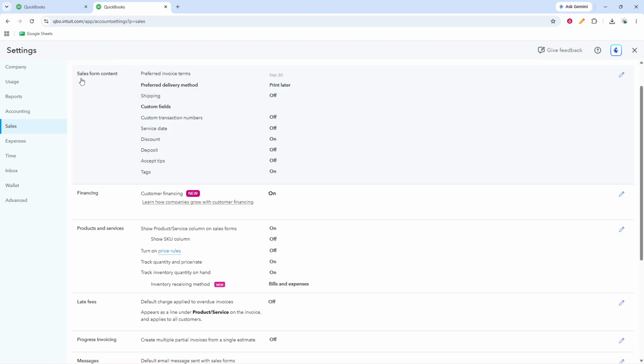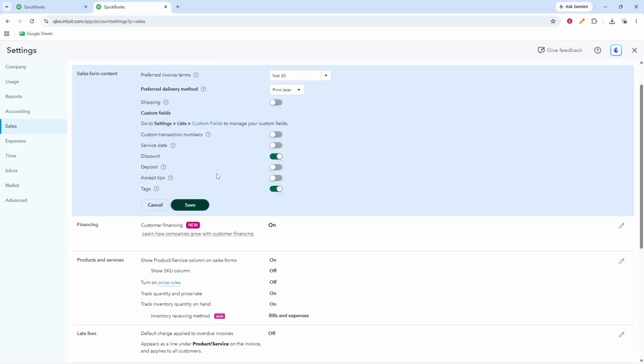After the page opens, scroll until you find the section labeled Sales Form Content. This section includes the default details that appear when you create invoices and other customer-facing sales forms. When you have located sales form content, click Edit. This opens the settings in that section so you can make changes.